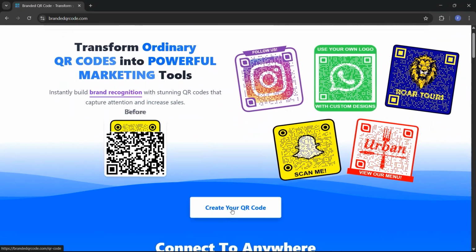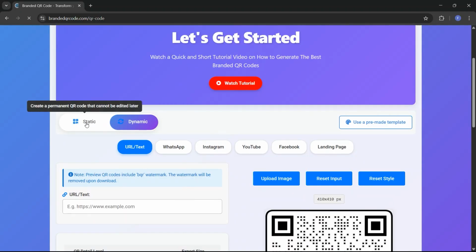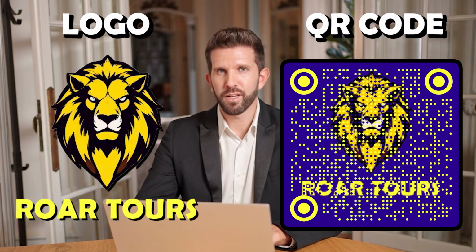Start by clicking on Create Your QR Code. We will use their free trial. First, you choose static or dynamic. Now select the type of QR code you want. For example, a URL. Now let's begin customizing.